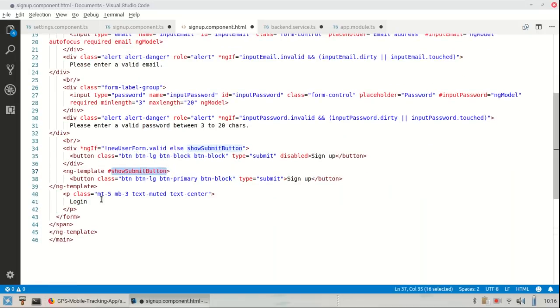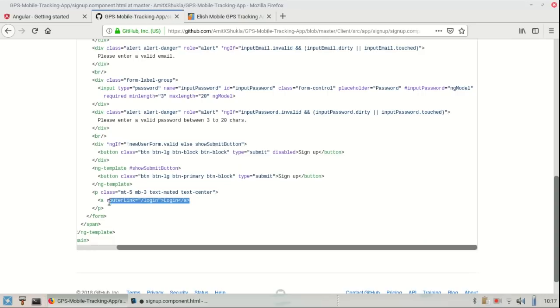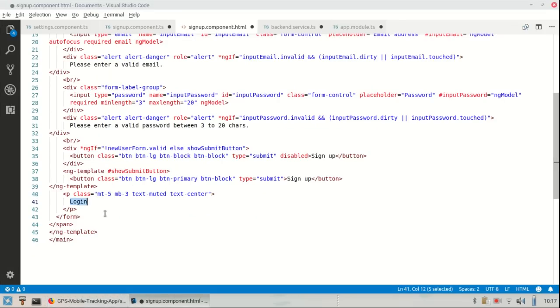Last thing I want to do, as you can see this login button, I want to put a router link here. So instead of just putting a plain button here, I want to create a link. That's pretty much it. So let me save this file. Okay, now let's go work on our signup component.ts file.